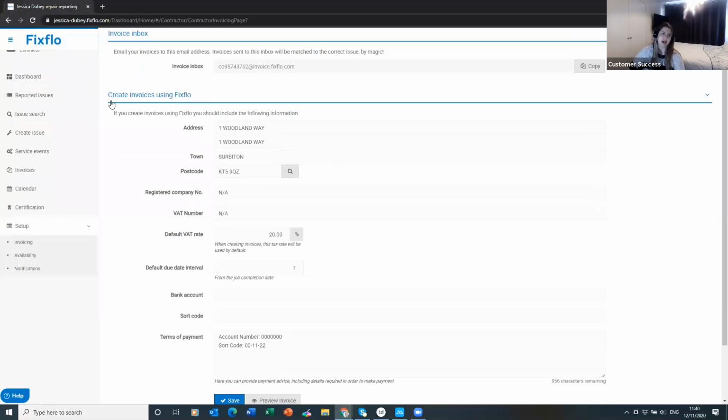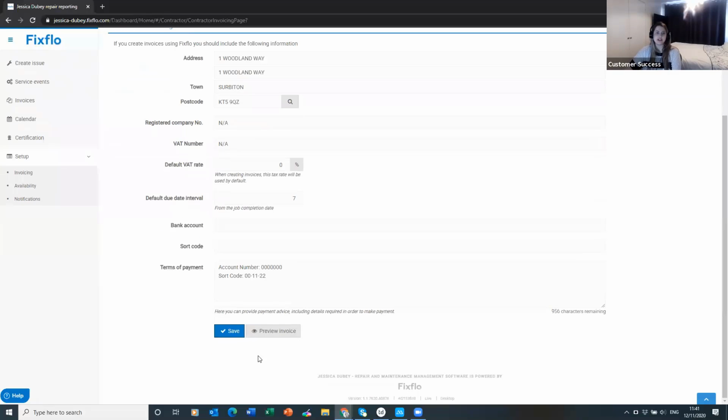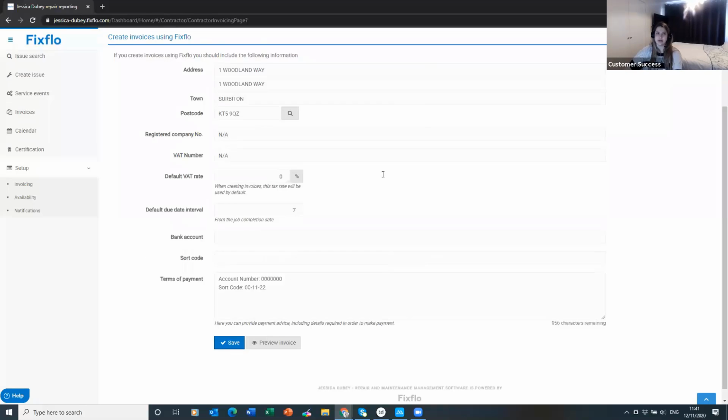Underneath here, if they are creating invoices using Fixflo, they've got here, for example, their address, and they've also got their default VAT rate. By default, this will switch to 20%, but they can amend this to 0 if they are not registered for VAT. They just need to remember to press save, and this default VAT rate can also be amended on the agent side within people, contractors, and in a specific contractor. So you can change it for them, but remember what I said at the beginning of the webinar, you want to make sure that your contractors are going to Fixflo and doing these small changes themselves. As you can see, it is very easy to do.